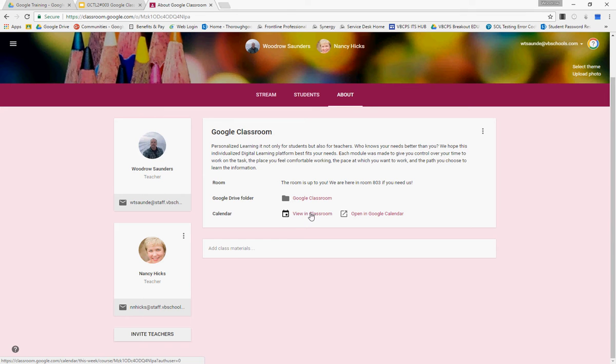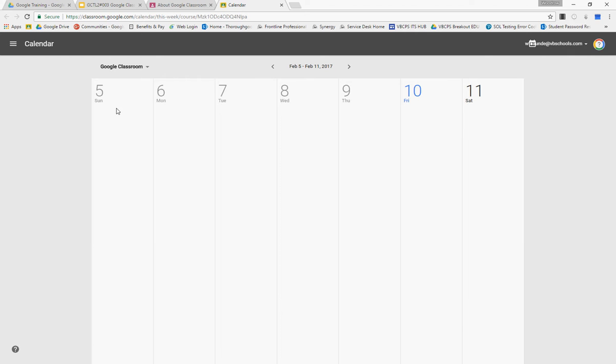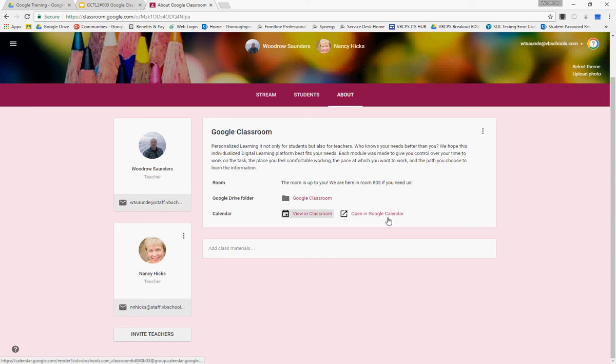This one where it says View in Classroom, if you click on that, it's just a very basic view of the different days and the assignments. If I had an assignment in here, it'd show the assignment right there. But that's just a very basic view. But let's go look at opening the Google Calendar.